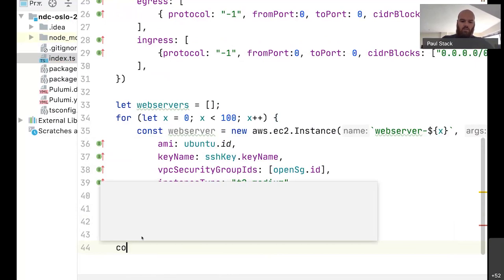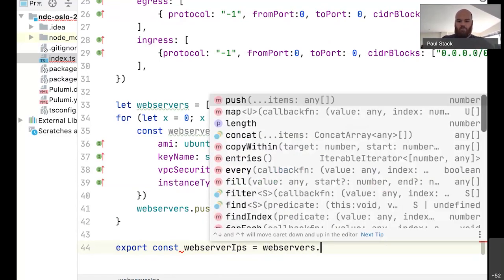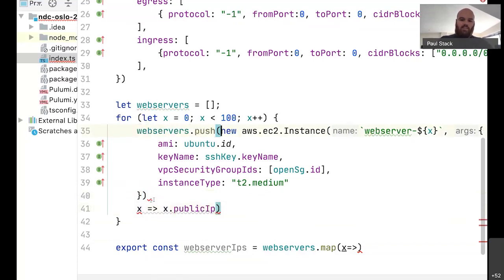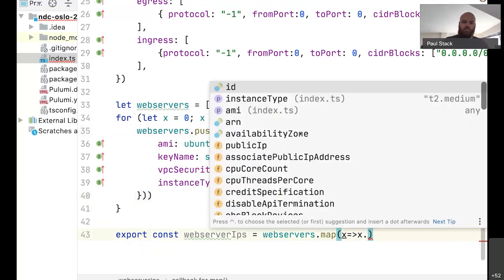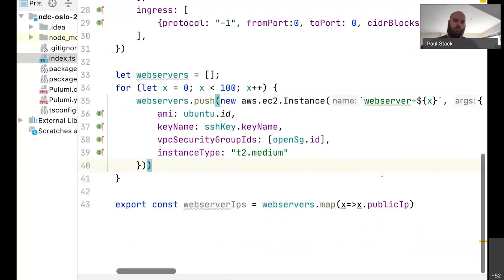And then lastly, we can export const webServerIPs equals webServers.map, and you can actually pull the information out of it. Now, this is a little bit painful because we need to declare and actually push individual pieces. So what we can really do is webServers.push the entire instance into the array. Then I can say webServers x dot, and I have full access to everything inside here using the individual map. And of course, my autocomplete's giving me it.